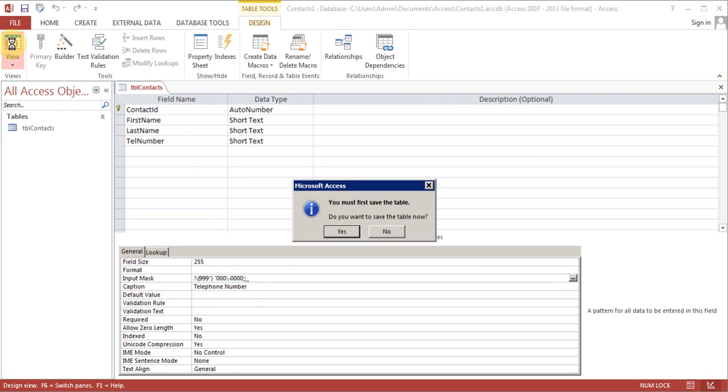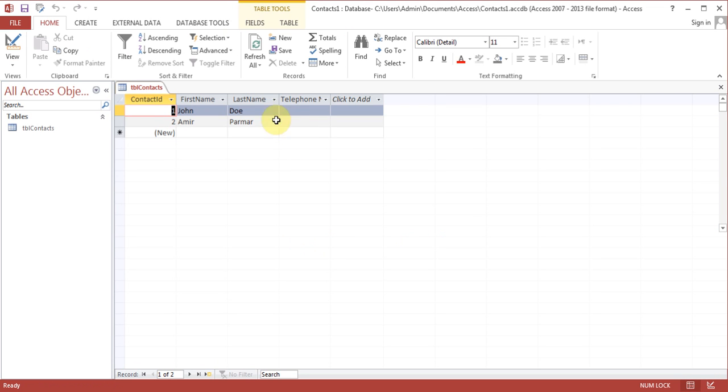I'll come to the front end. I'll say yes to saving it. Now when I come to the telephone number, I just hit 416-123-4567, and it puts the brackets for me. I can put anything. So that's what input mask allows you to do.